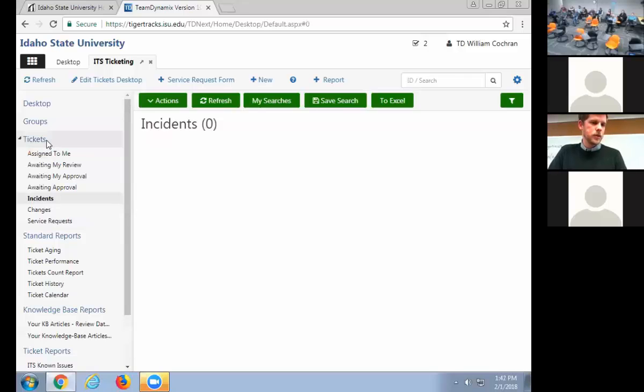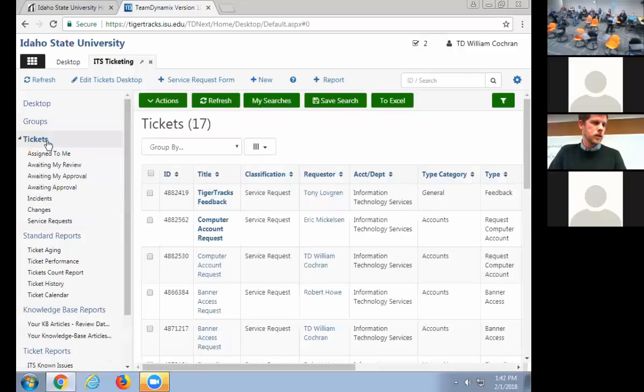So back up here on tickets, at the top, you'll see again the list of 17 or so tickets in the system. Before we dive into actually creating a ticket, we'll walk through some of these green actions here at the top to give you a visual of what you can do when you have tickets in the system like we have currently.